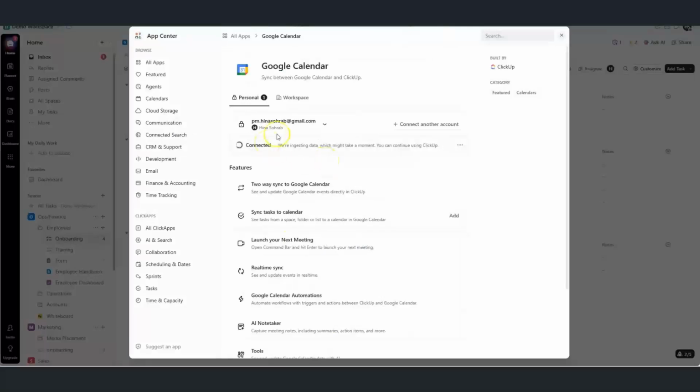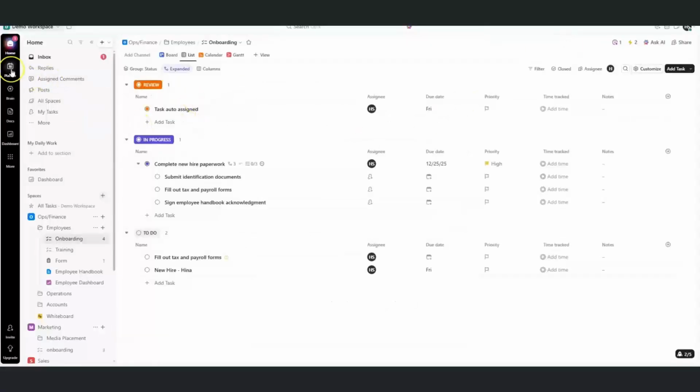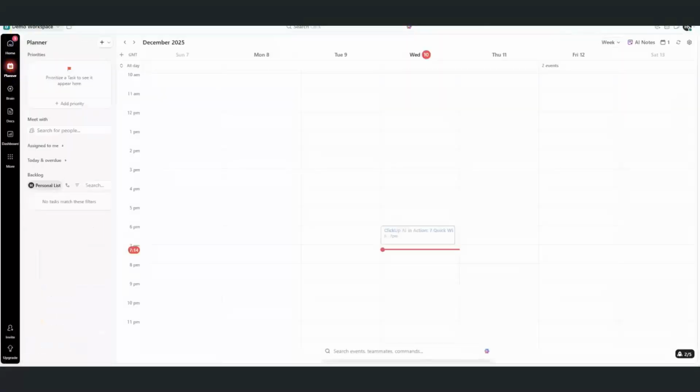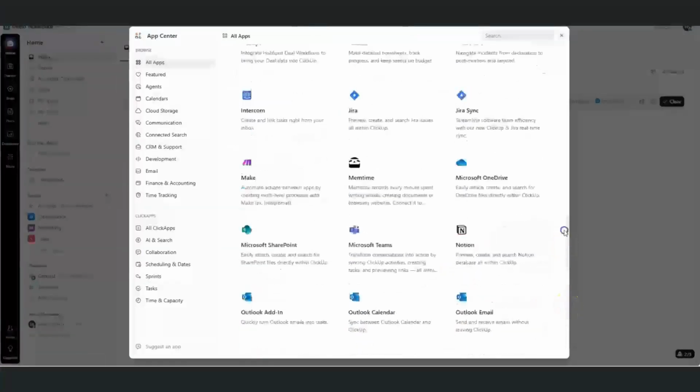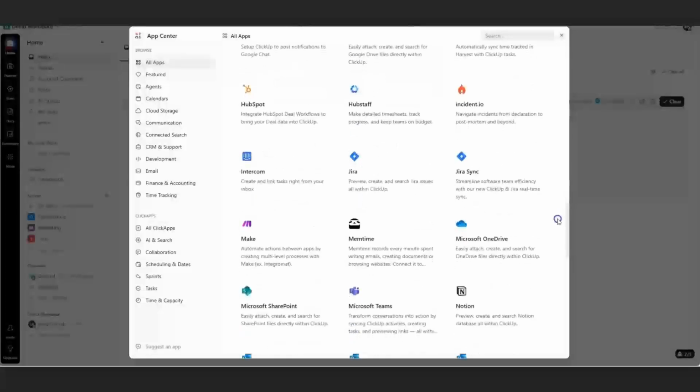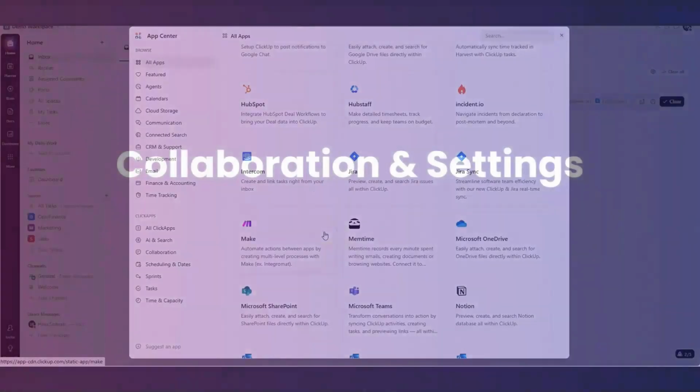Once this is done, you can see here that your email starts appearing, and this is a two-way sync with Google Calendar. Now if we go to the planner, here you'll see the events start showing up from your Google Calendar into your ClickUp. Because this is a two-way sync, if you add events from here, they will start showing up in your Google Calendar as well. Integrations help you centralize your work, automate processes, and make ClickUp the hub for your productivity.